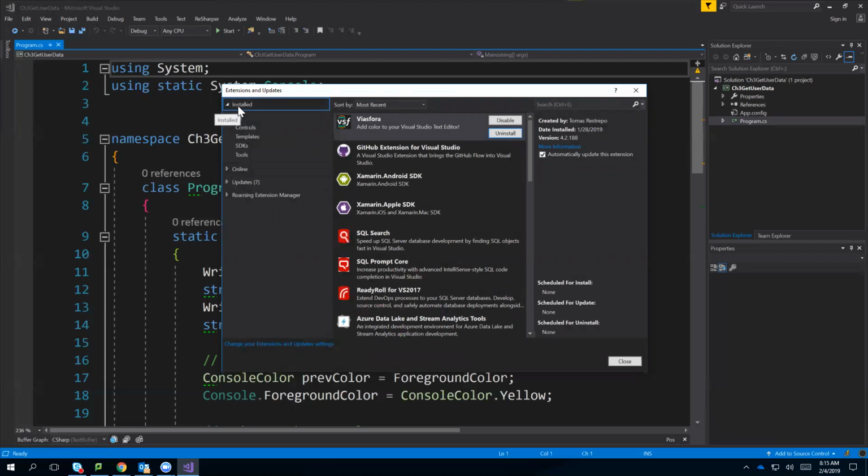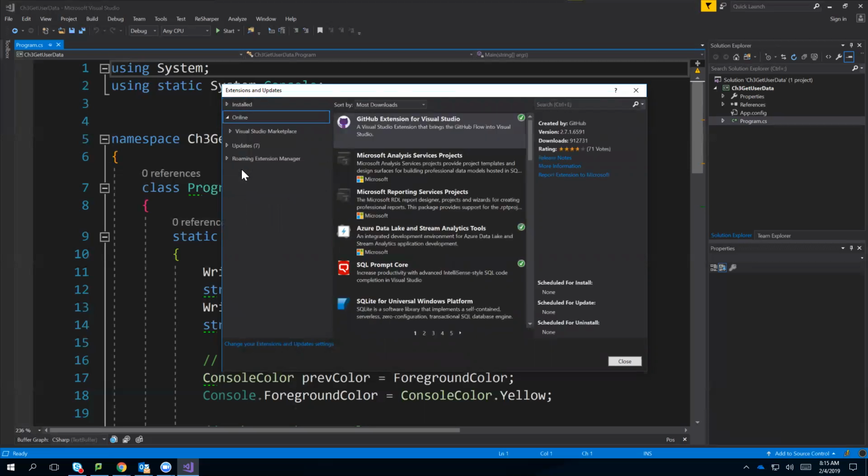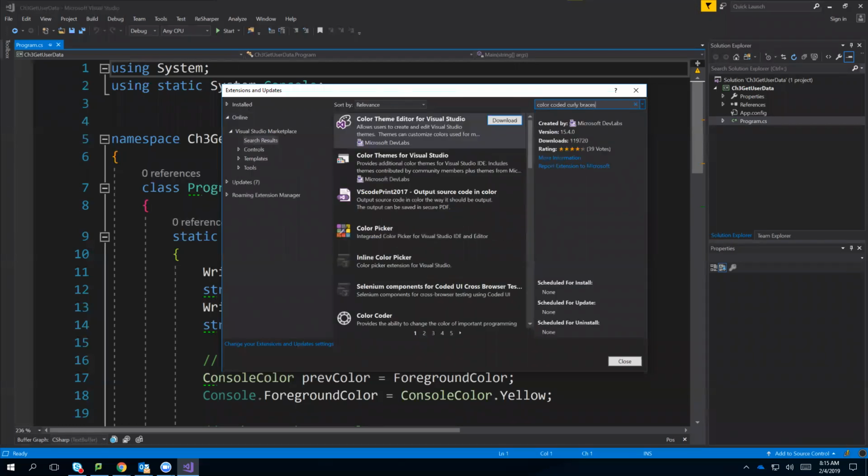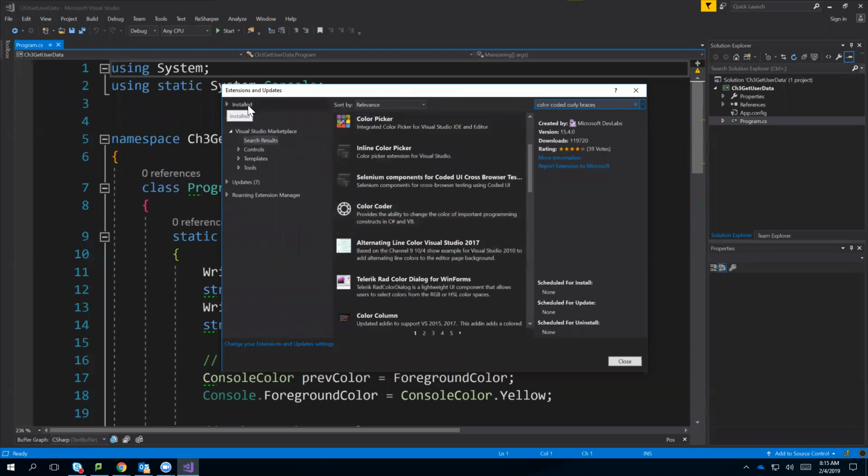Right now, if you notice, it's clicked by default on all of the ones that are installed. So click on Online so that you can search everything that's available. In the search bar, I searched for color-coded curly braces. There are a bunch of different applications available, because there might be one that you like better. But the one that we ended up using is called Viasfora.